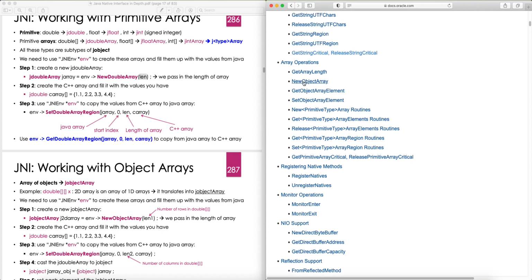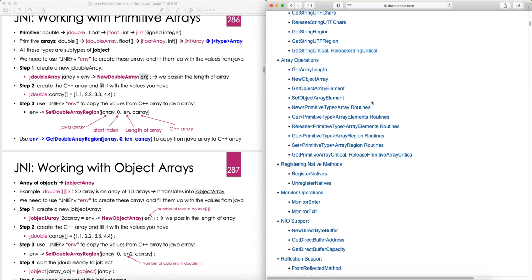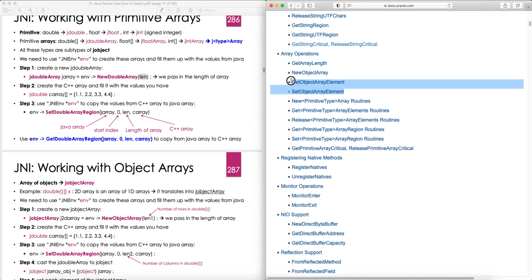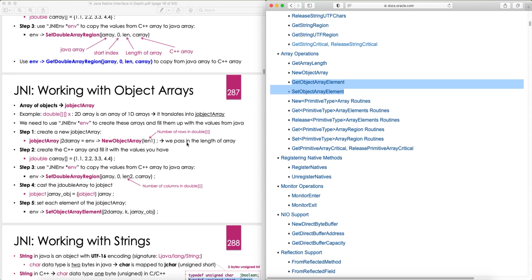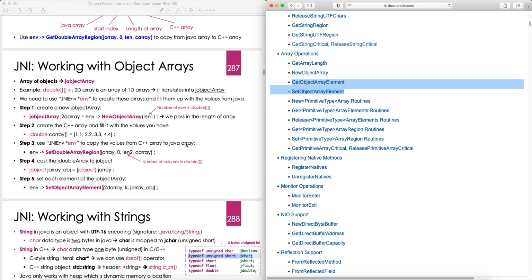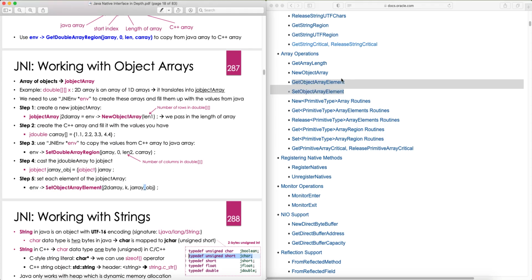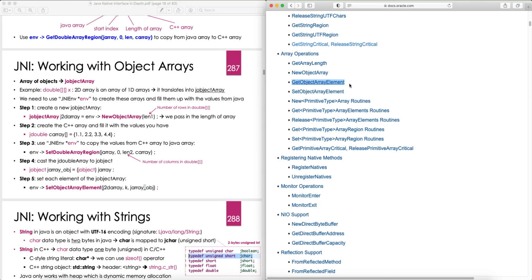New object array, get object array element, set object array element: for object arrays we have to use these. Get object array element gives us a jobject reference or pointer type, and creates a local reference. That's one of the only places where we have to worry about local references, and we might need to manually delete those local references.